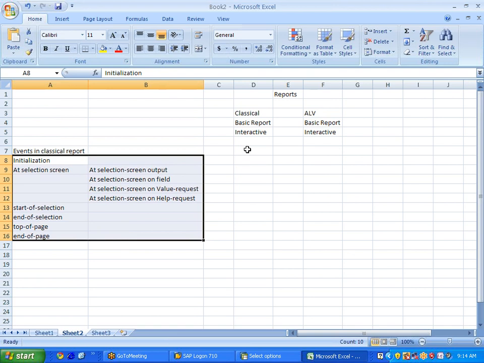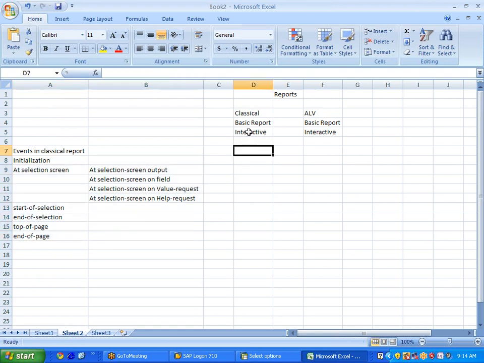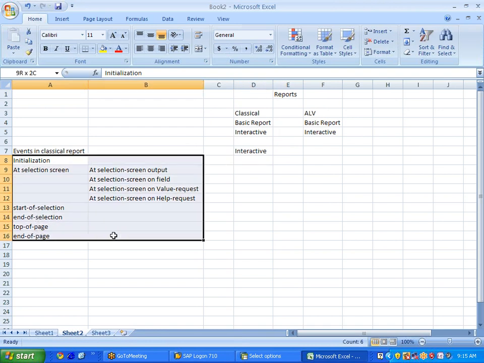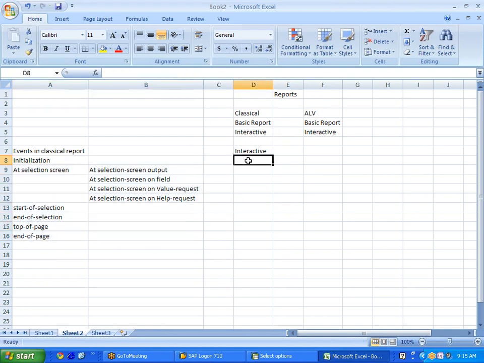Now these are the events in the classical report. Now coming to the events in the interactive report. The interactive report also has all these events. All these events will be there in the interactive report also. Apart from this, the interactive report will also have additional events which I am going to write here.